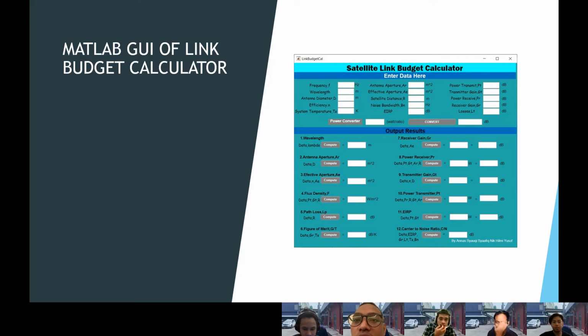You can see they show what type of data you must input in the data in the top of the calculator. Such as if you want to find the EIRP, you need to get the power transmitter and the transmitter gain, which is the PT and GT. Okay, next.